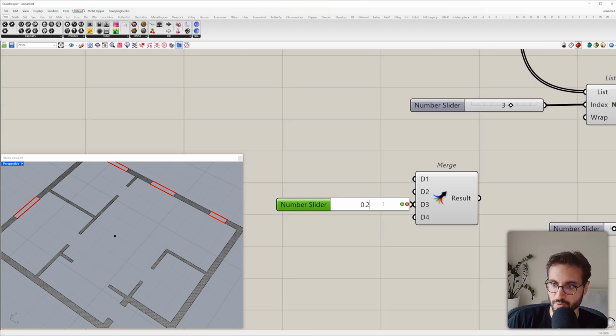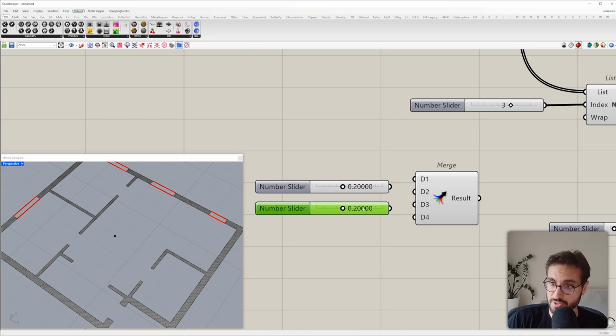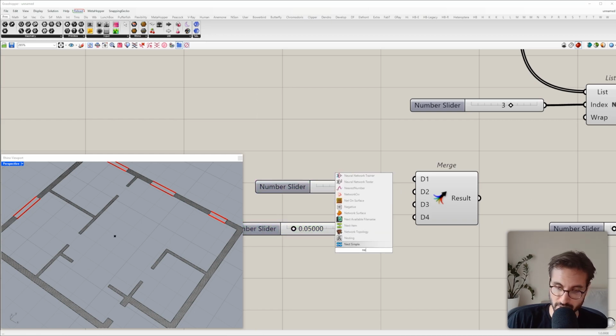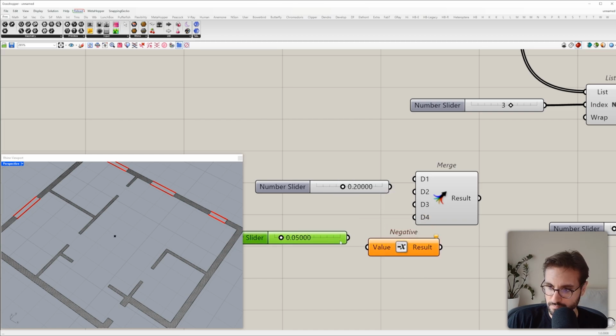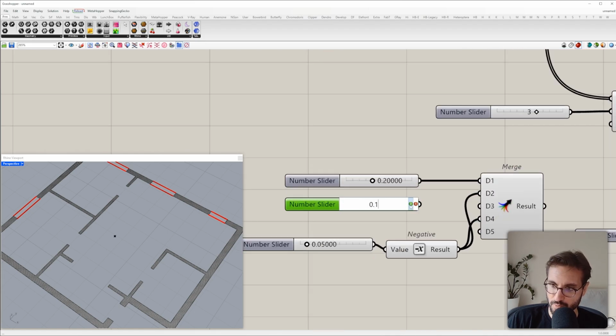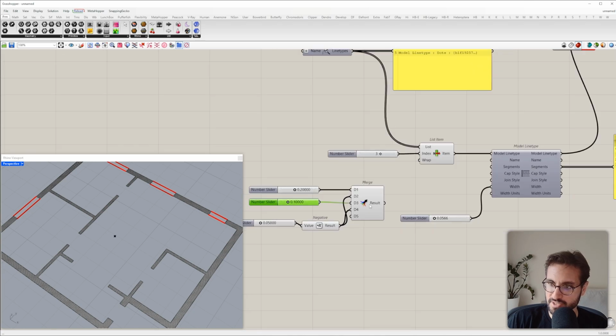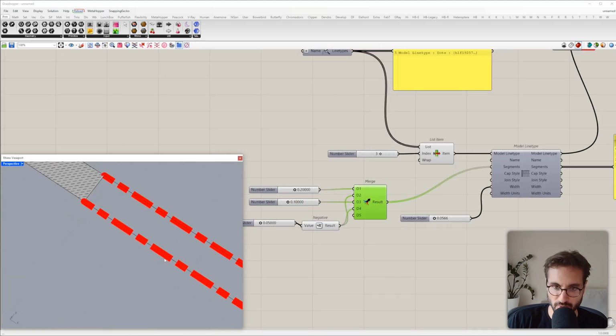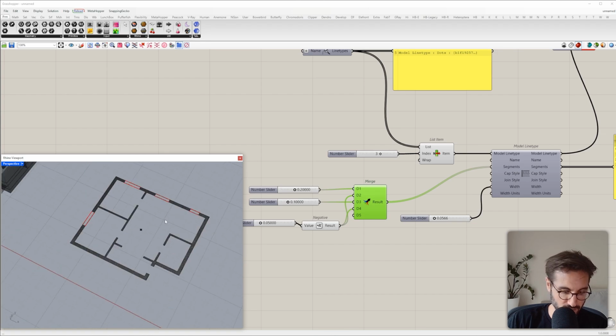So let's say 0.2, and this will be 0.05. This will be negative. Okay, 2 and 4, this will be in the 1, and let's say this can be 0.1. Okay, let's see what we managed to create in the segments. All right, let's go in top view.